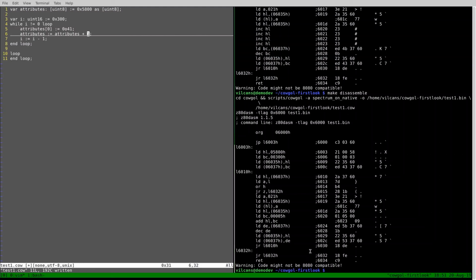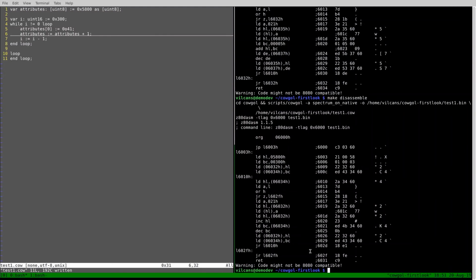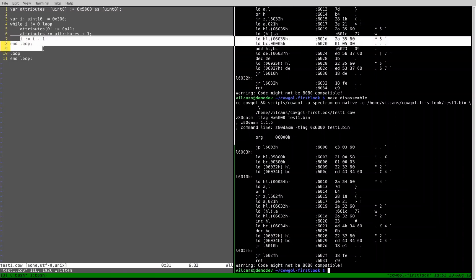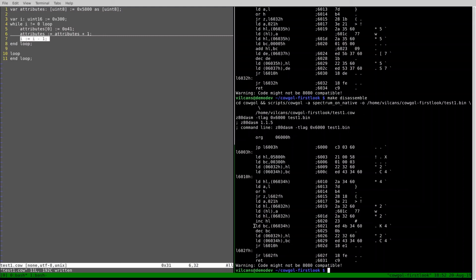Okay, let's go back to the original one that just added 1, and look at the disassembly for that. Next step here is that now we have done this line. So next step is decreasing I by 1. So we load the value from 6032, which is the memory address containing the I variable, decrease that by 1, and then we store the values from it into memory again, and then jump back to the beginning of the loop.